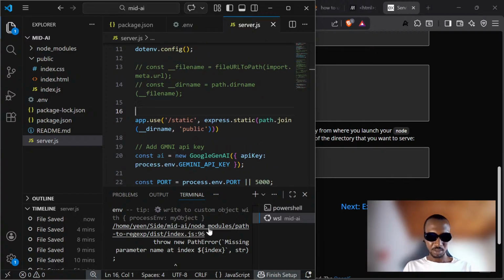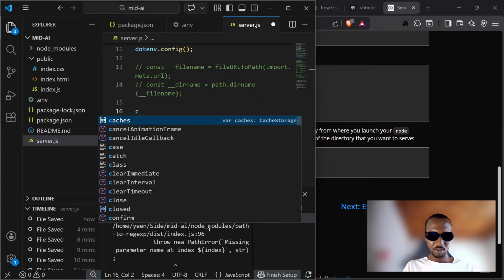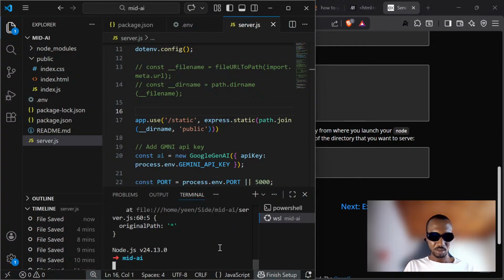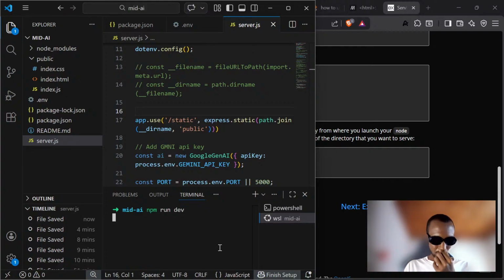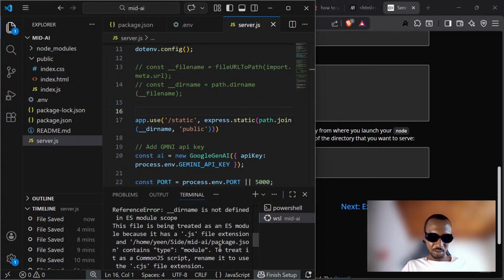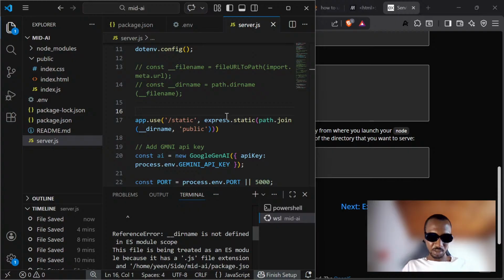Okay, let's cancel this, and then run npm run dev. So you notice that you're running npm run dev every single time, right? So an easy way to avoid that, dirname is not defined.